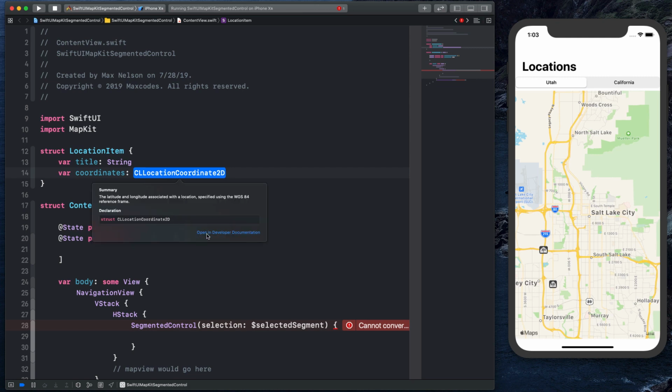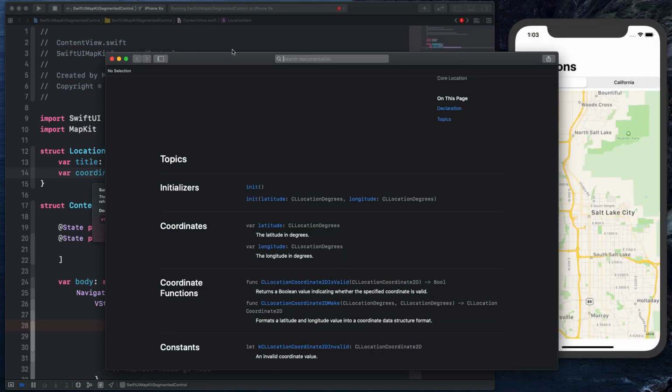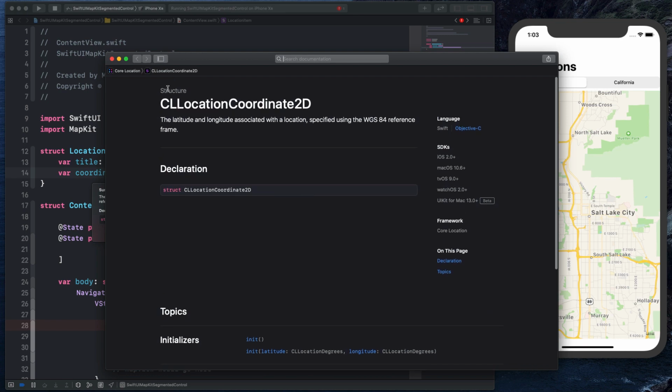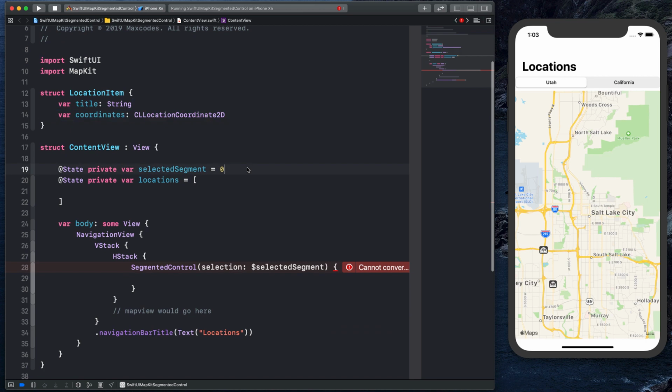I'm going to command click into CLLocationCoordinate2D and hit show quick help, and hit open in developer documentation just because I'm curious to see if this is part of MapKit. I would think it's part of Core Location, but then you don't have to import that. And yeah, it's part of Core Location, but whatever. Let's go ahead and continue.